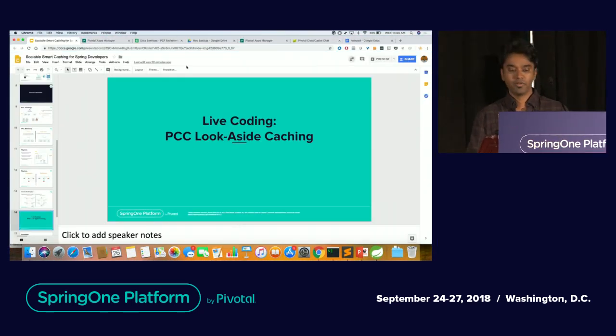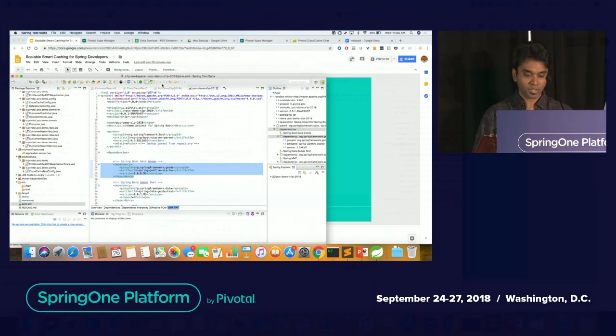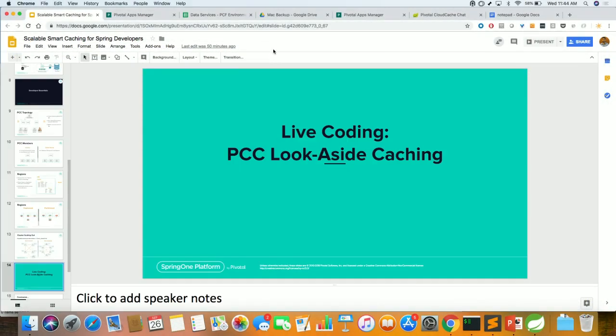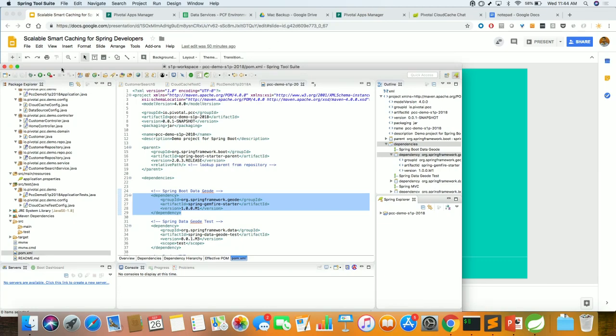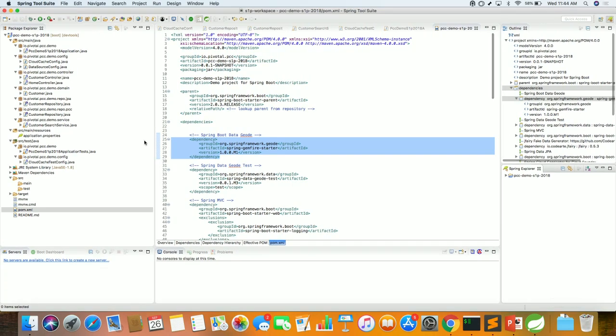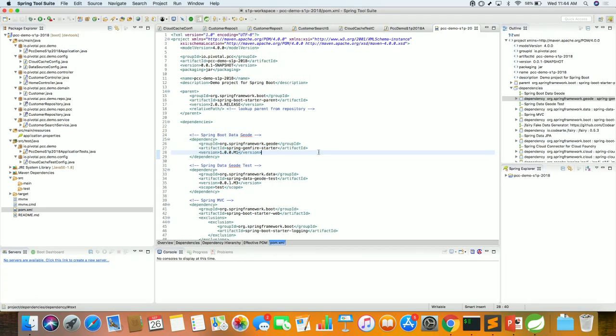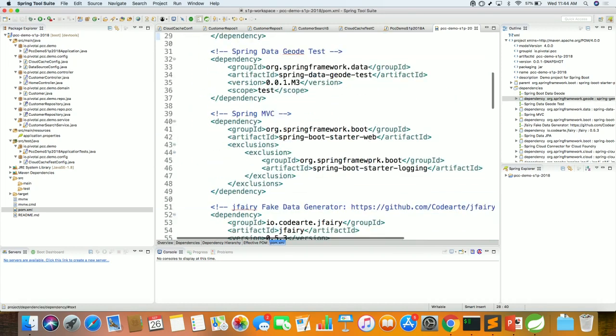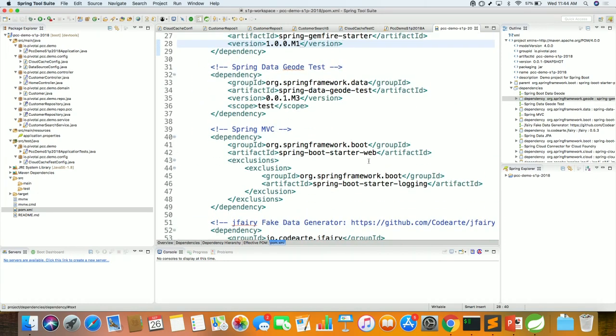So Pulkit gave a good overview of what PCC provides, right? Let me quickly blow this up before I get started. Okay, cool. Are you able to see the screen? Cool. So PCC is built on top of Apache Geode, our Pivotal Gemfire, right? In core, it uses all the same libraries.